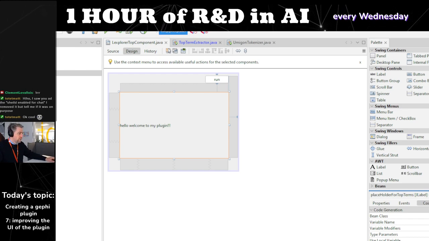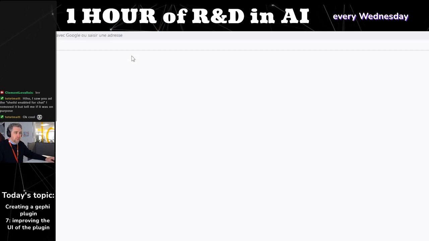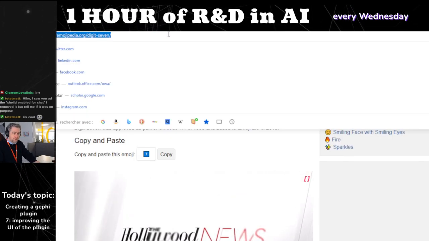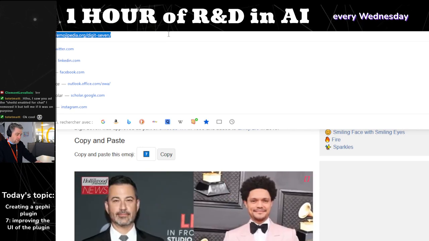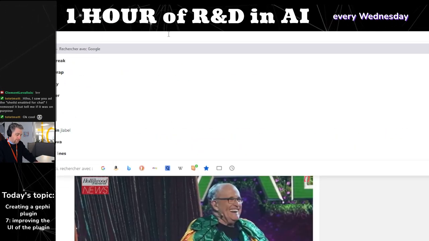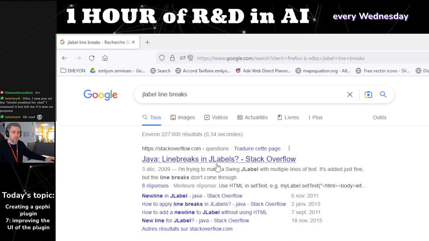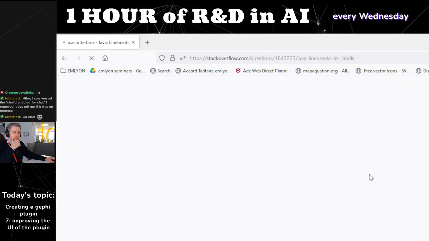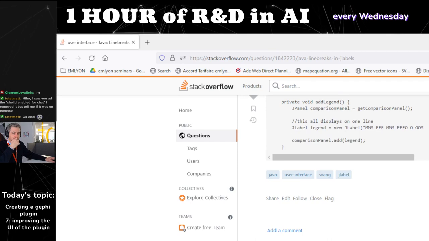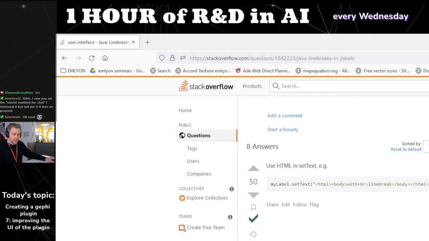So what we're going to do is very simply, we're going to do a Google search on that. So G label line breaks. And as you see, I'm not the first one to ask that, and that's a question on Stack Overflow from 2009. Okay, so you can use HTML tags in G labels. So that's what we're gonna do.